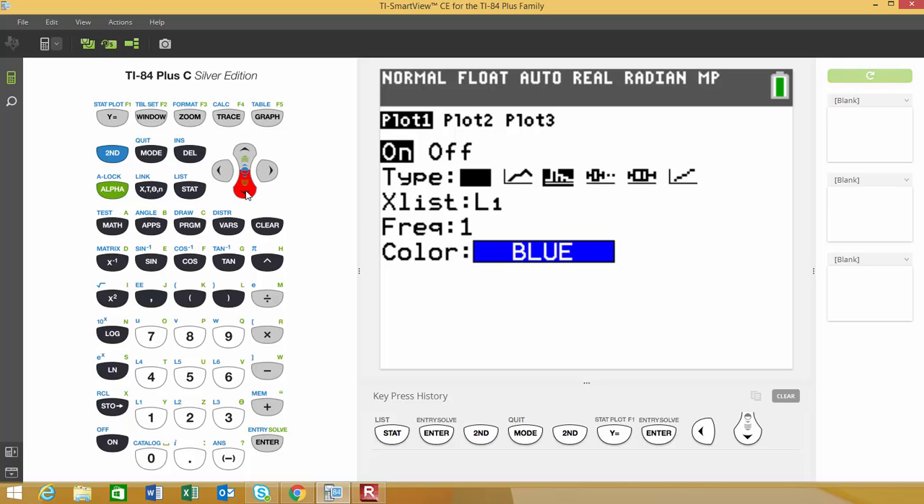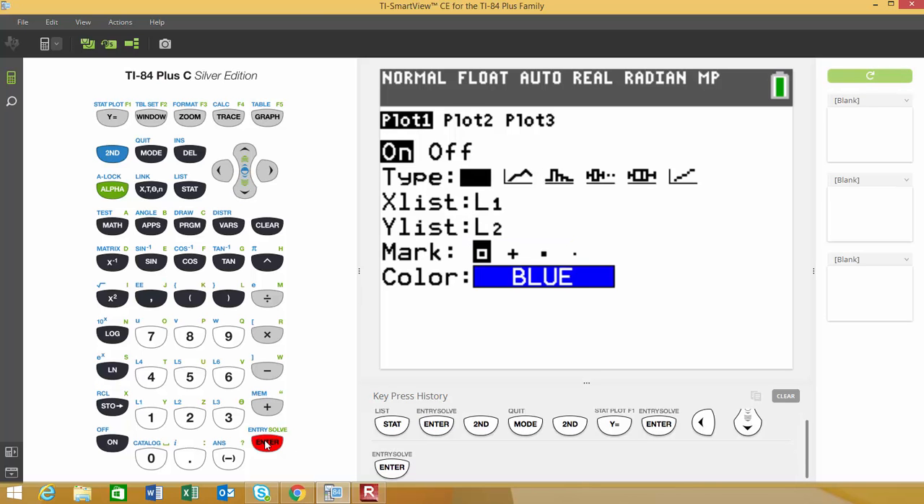The next thing we want to do is go down and select the type of graphic that we want to use. And the very first option is the scatter plot. So you're going to highlight that, and again, you'll hit enter to select it, and it should have a blacked out box around it. And you'll notice that the X and Y list suddenly appear right below. So I have my X variables typed into list 1, and then I have my Y variables typed into list 2. If you have them in different lists, you'll have to change those lists to the appropriate variable type. And then if you wanted to, you could change the mark. I'm just going to leave it standard like that.